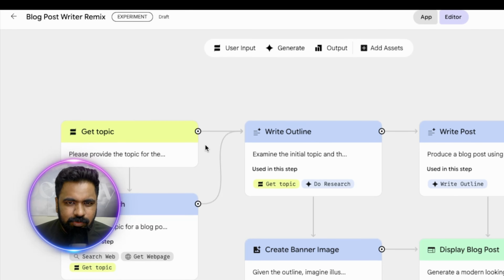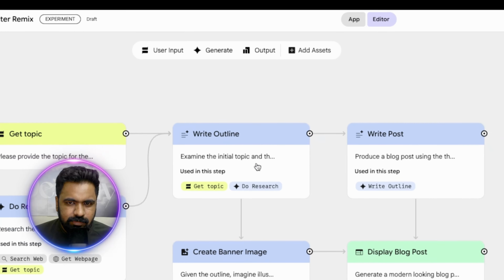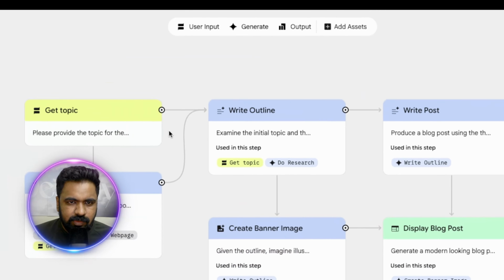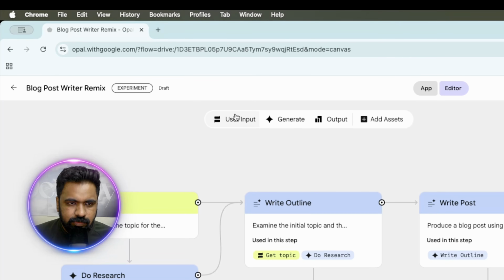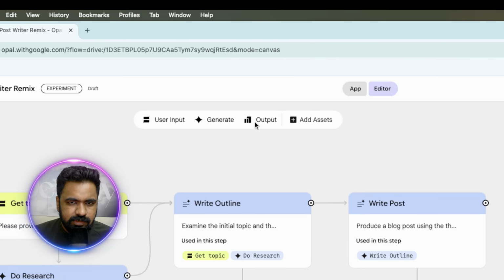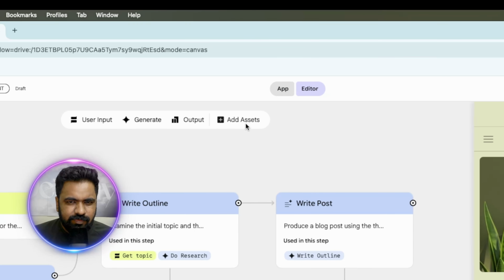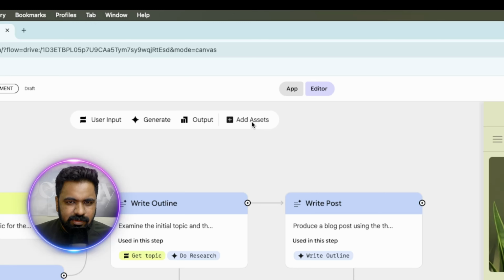I'll just quickly walk you through the canvas. You have certain nodes in yellow, you have certain nodes in blue, and you have certain nodes in green. The ones in yellow are the user input nodes, the ones in blue are the generate nodes, and the ones in green are the output nodes. And you also get the option to add assets. These are the different Google tools that you can add to your canvas.